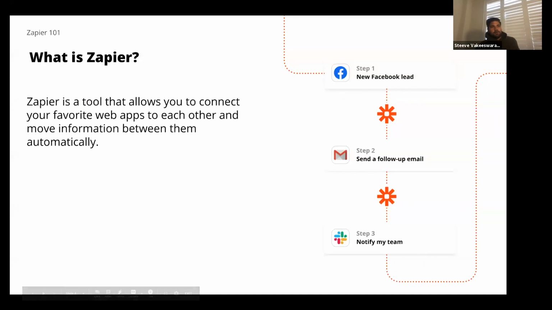Awesome. So let's start at the very beginning. What is Zapier? Zapier is a tool that allows you to connect your web apps to each other and move information between them automatically. Essentially, it helps you forget busy work and focus on what really matters. You can connect apps like MailChimp, Gmail, Slack, Salesforce, and over 2,000 other apps. So there's a really good chance that you're going to find the apps that you use every single day.